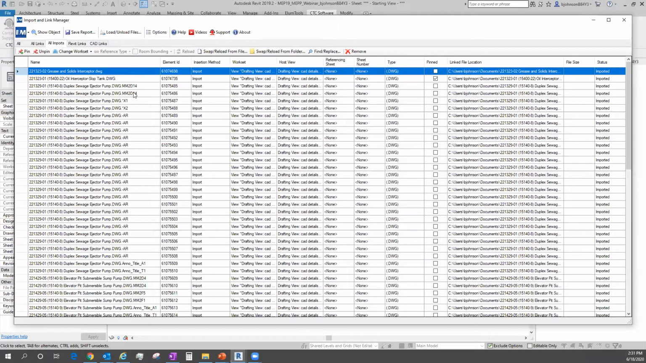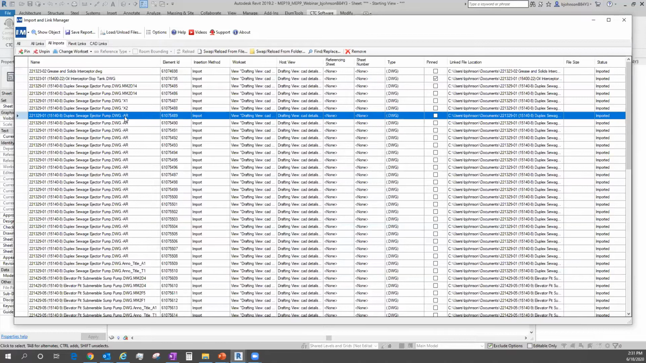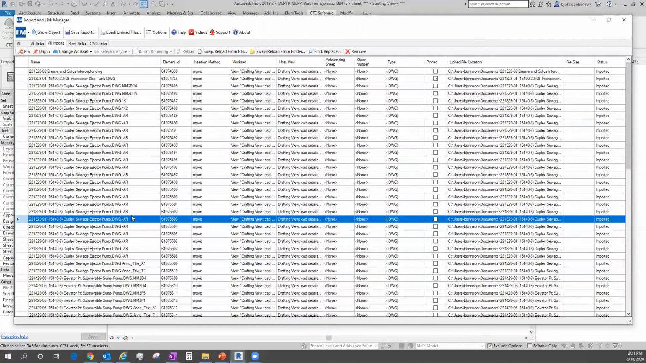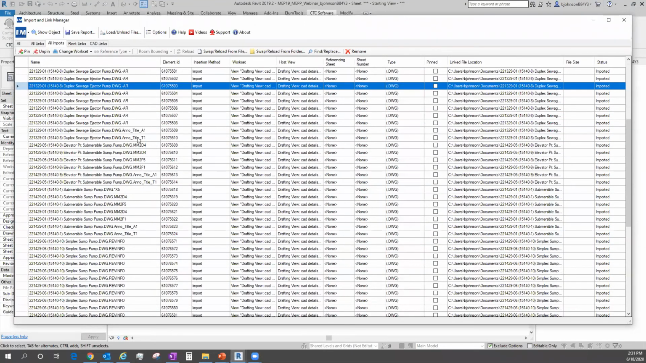When they have more than one layer and they are exploded, you'll see the same exact name of the file, pump.dwg AR, AR, AR, AR. All of that is the same file name from here to here, but they're separate imports now because the file has been exploded. And now Revit thinks that these are individual object references back to the layer names inside of Revit.